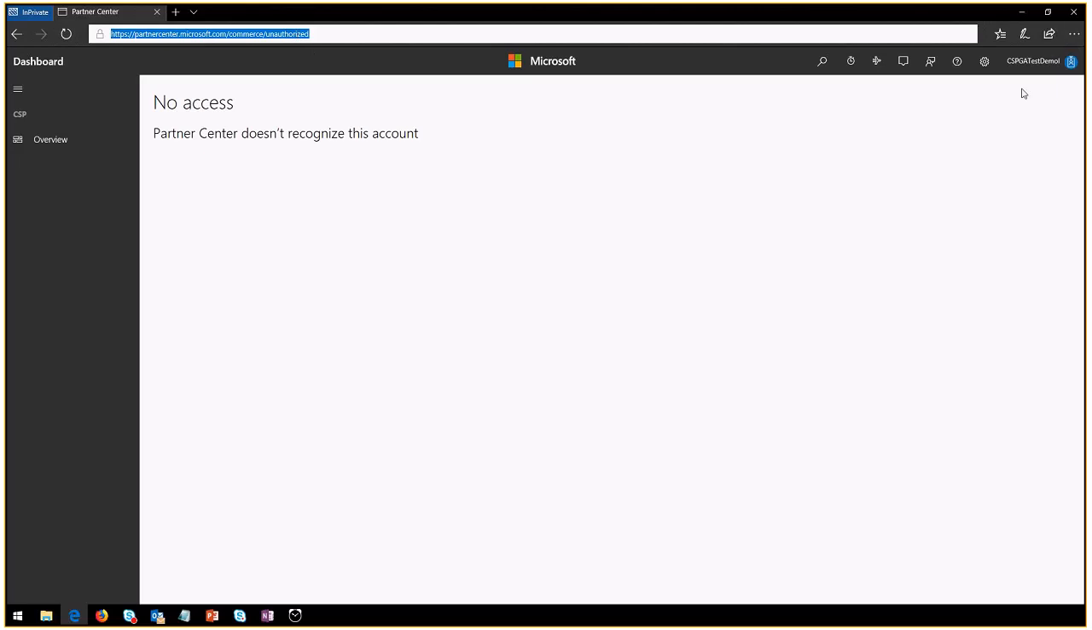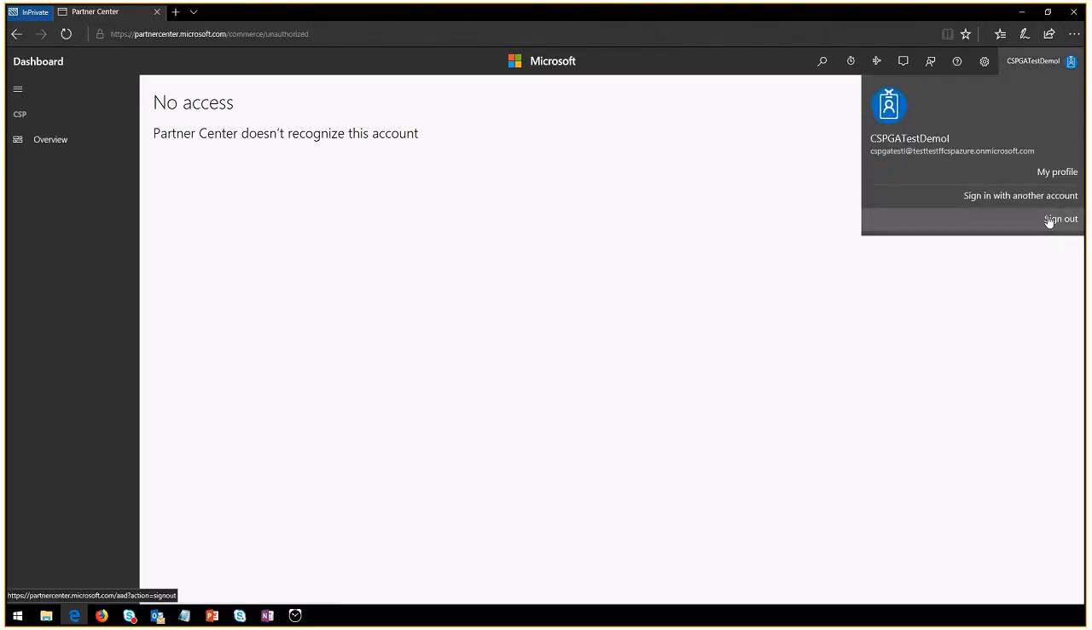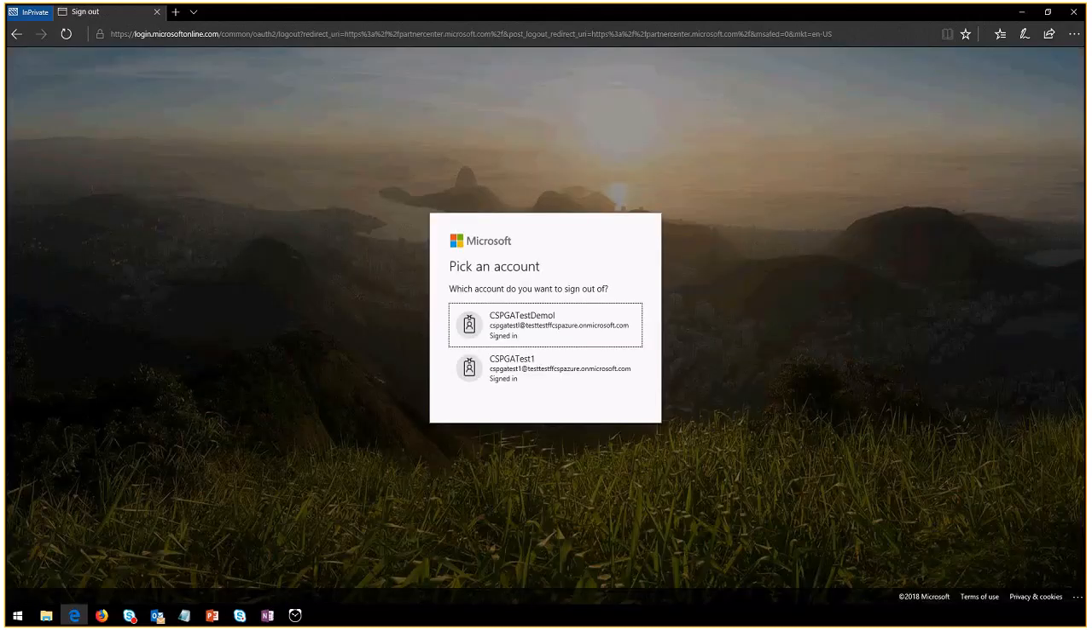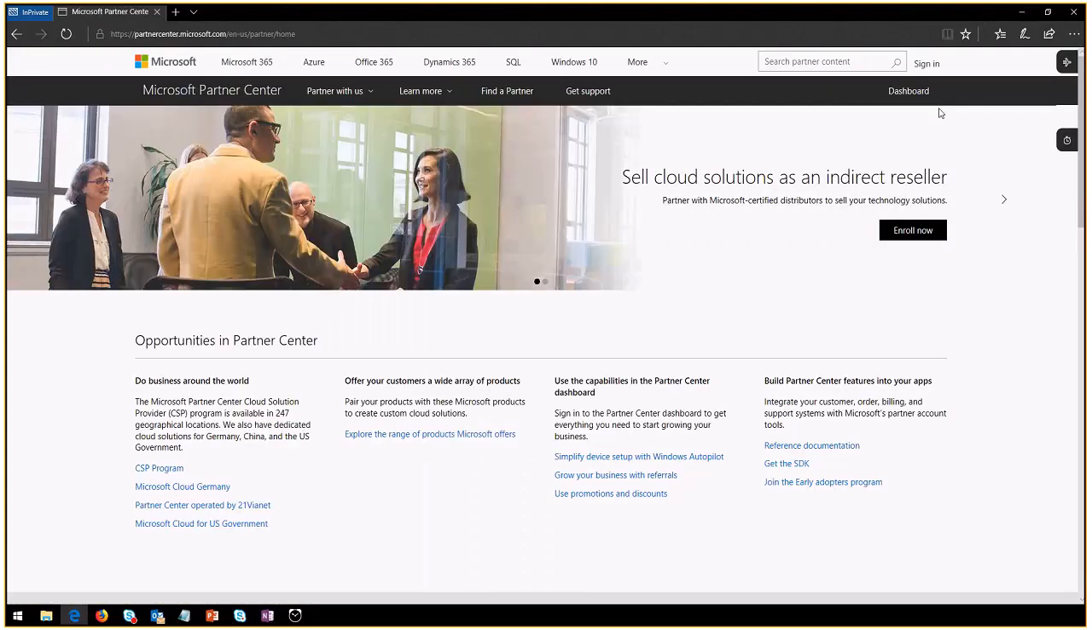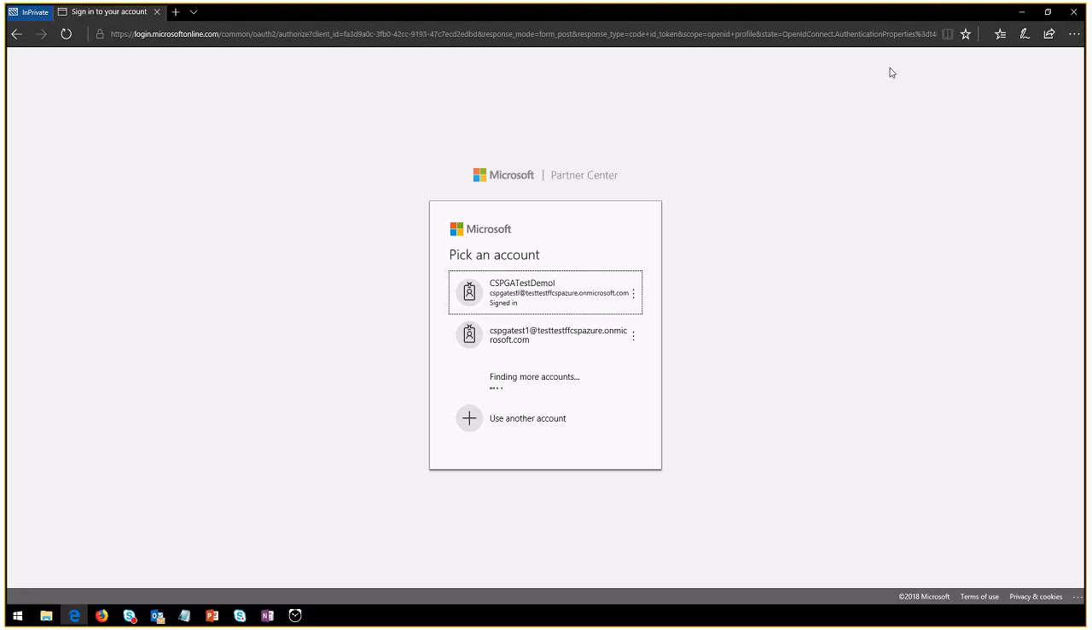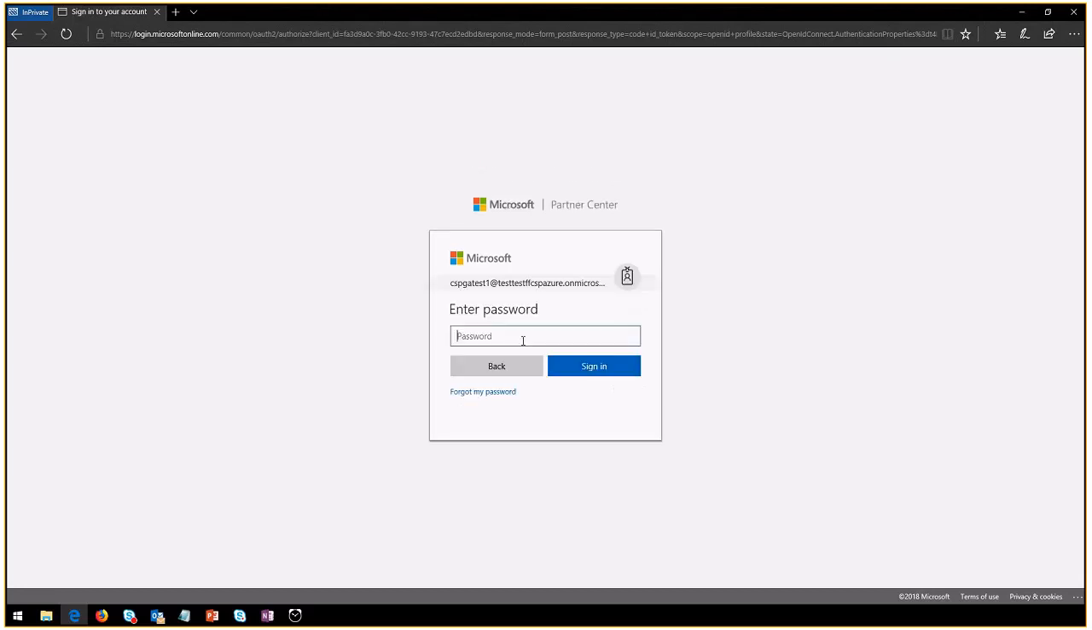So looks like I'm getting an interesting error. Let me log in and log out again. As I said, sometimes all these switches between accounts make some of these scenarios not move forward. So let me sign in, click sign in. I will select my admin account.